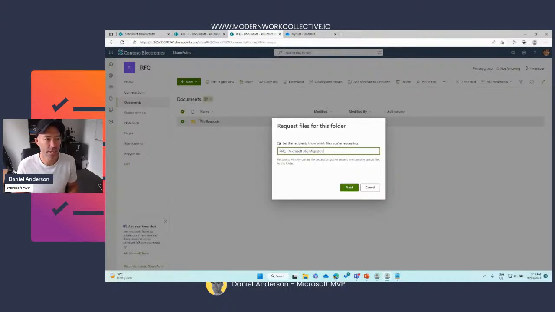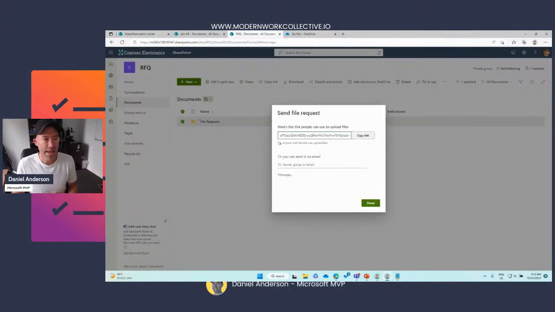Okay, so here we can see that recipients will only see the file description you've entered and can only upload files into this folder. So they can't access the site, they can't access any other folders or files in this document library, only this folder. So we'll click next, and here is where we can send this file request.